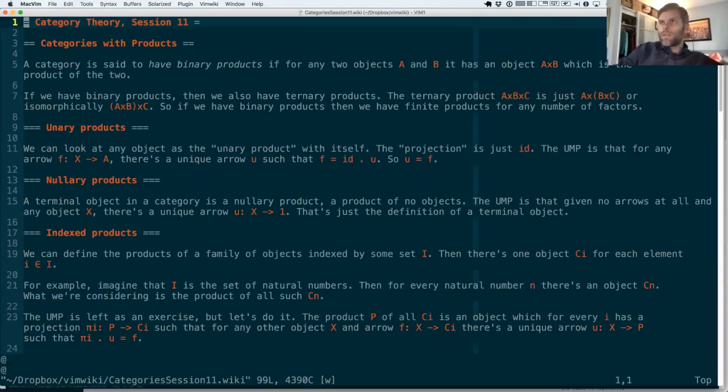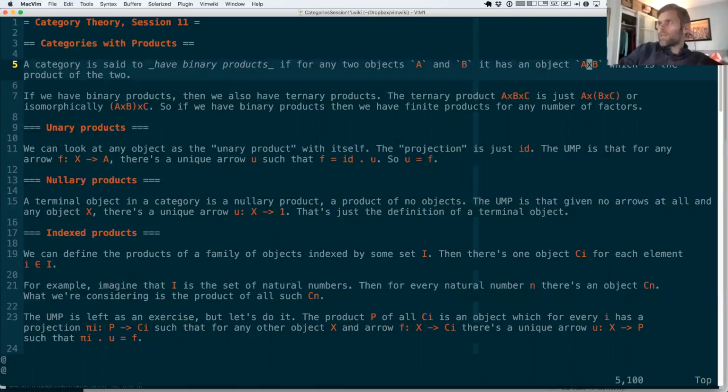Okay, so this section is about categories with products. And Awodi tells us what that means. So a category is said to have products or to have binary products if we have two objects A and B, and there's an object which is the product of those two objects. So the category has products if this works for any two objects A and B. That is, all pairs of objects have products.